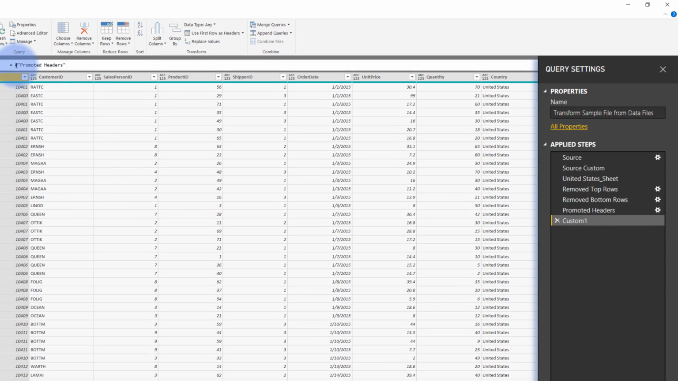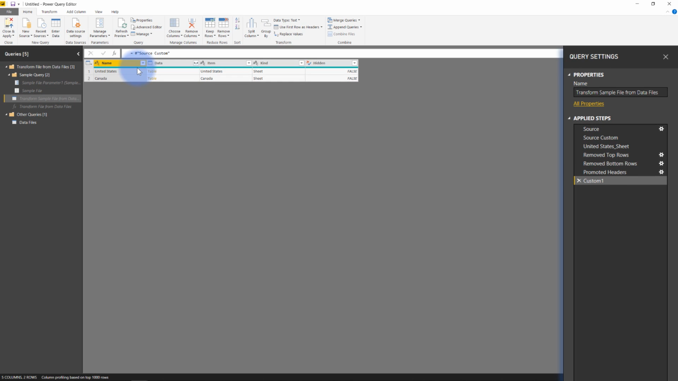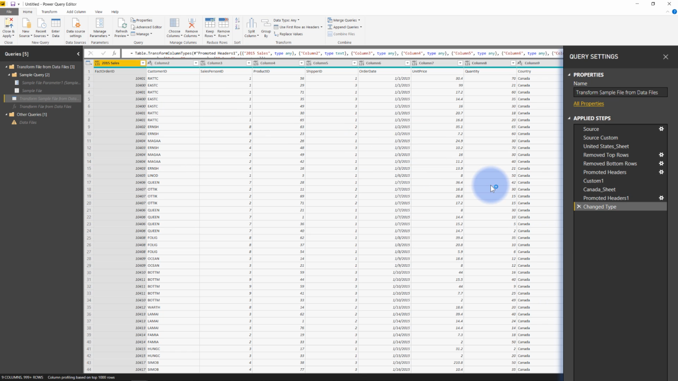And up here where it actually is referencing the previous step, promoted headers, I'm actually going to change that back to source custom. There we are. And that will now point back to that original step before I selected a sheet. So I'm going to do that. There we are. Now I'm actually going to select Canada this time. Perfect.